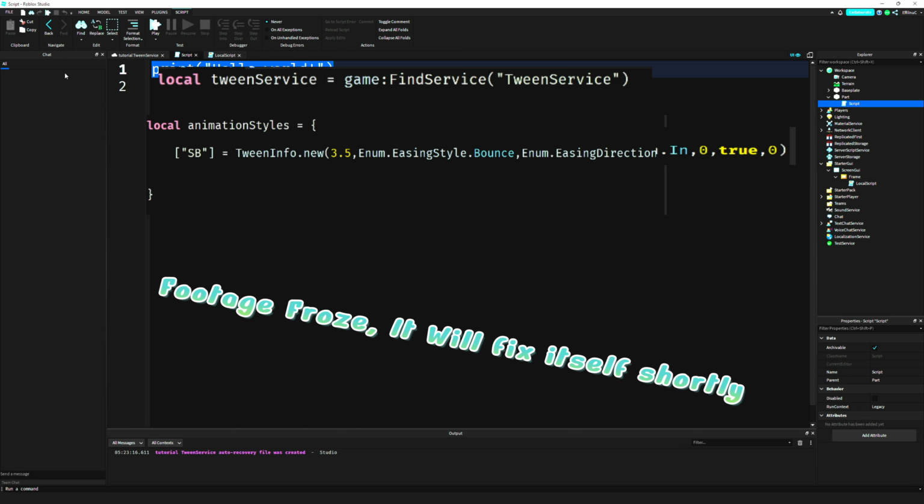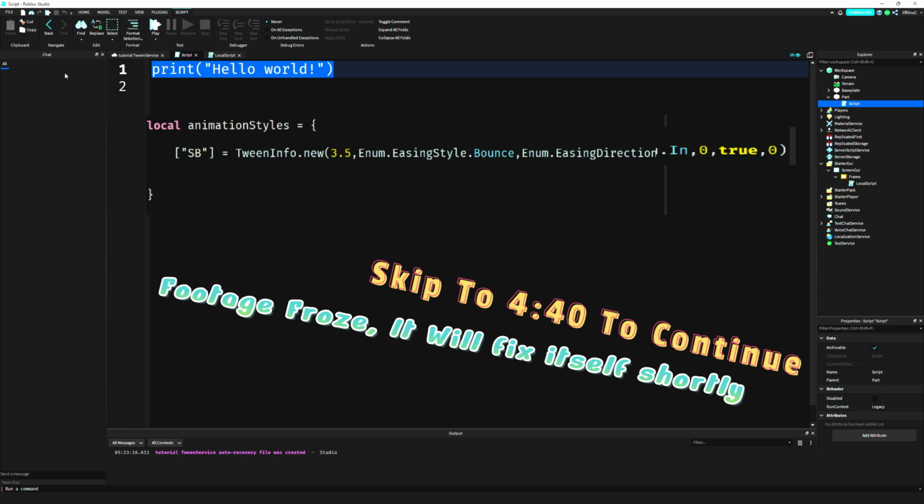So we want the time it's going to take our animation to run. It's going to be short and bouncy, so I'm going to say 3.5 seconds as an example. We're going to do a comma, then Enum.EasingStyle, and we're going to do Bounce as our style of animation. So a lot to choose from. You can choose whatever you want. Feel free to choose them at your own will.